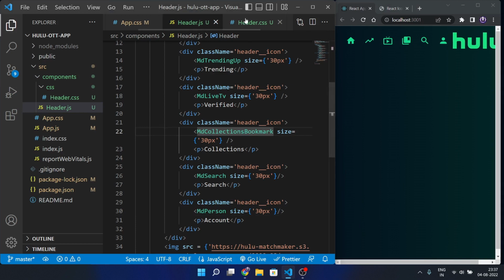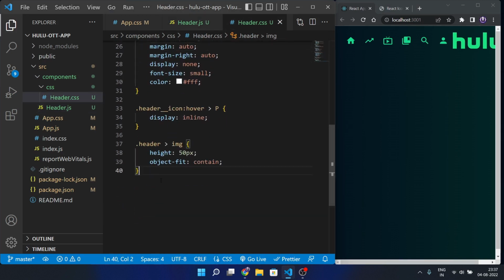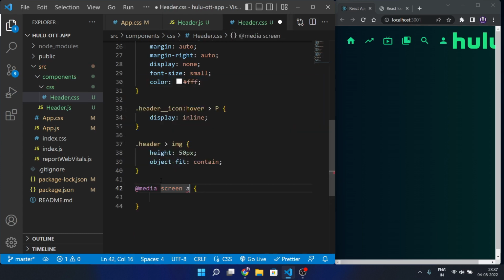So let's go back to our header.css and add the media queries for the mobile there. For this we just add the media screen, and we can add the max size, maximum width. So the maximum width of 300 pixel means it comes with all the mobile sizes. It will come in this category. So maximum size is 600 pixel for the mobile viewport. So in the mobile view, we just need to add this header icon.